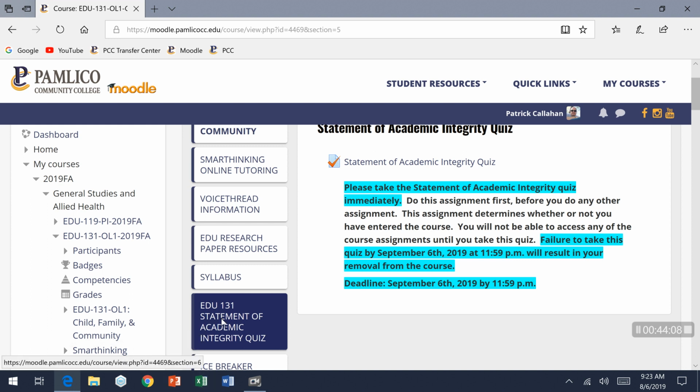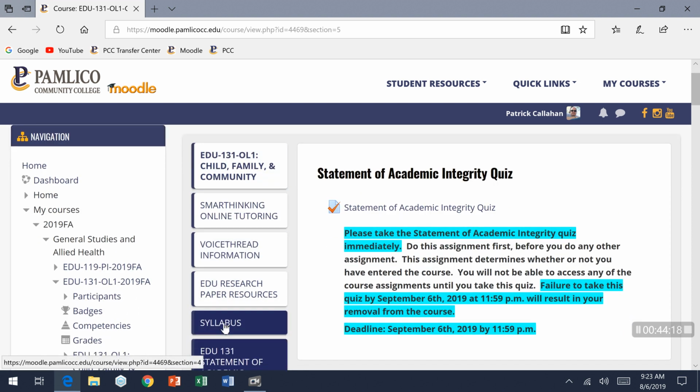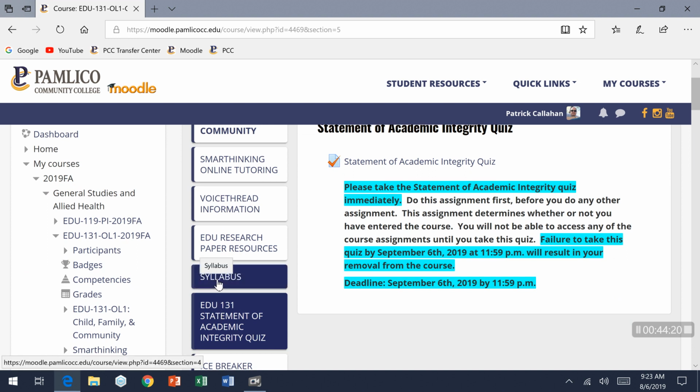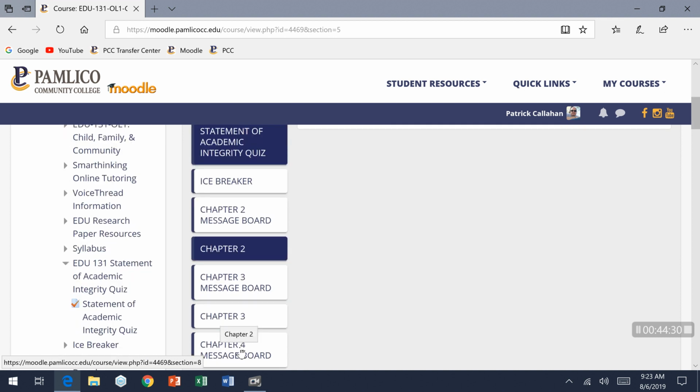And once again, I like to put it in its own module. That way it's nice and easy to see. See, all of this right here is just information. None of this is assignments. The syllabus is the first important thing, that means I want you to look at it first, and then boom, you got to do this. Then we got all the assignments.